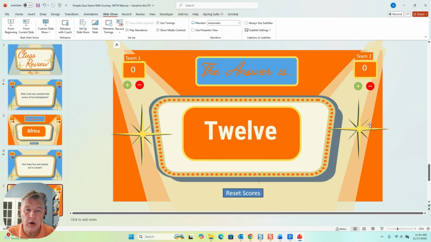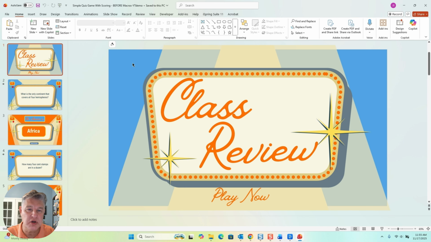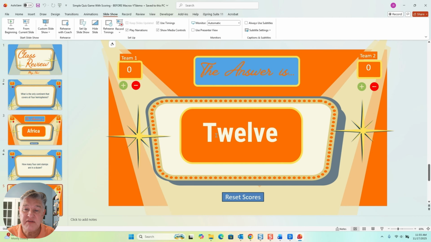So here's what I'm going to do. I'm going to close out of this. And now I have a new one here, okay? This does not have any macros in it yet, because I want to show you how you're going to add the macros to make the score. So this is my base presentation. So if you have an existing set of slides with your review, with your quiz, here's what you're going to add, like what I have here.